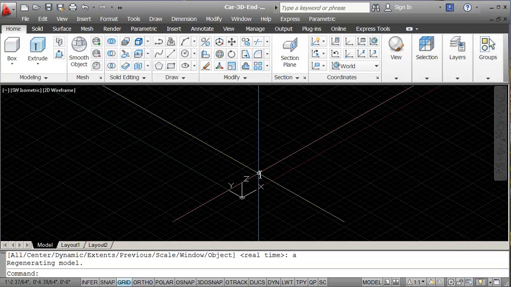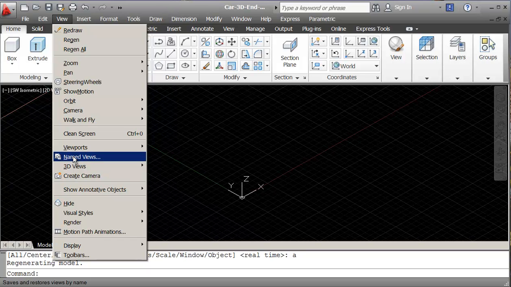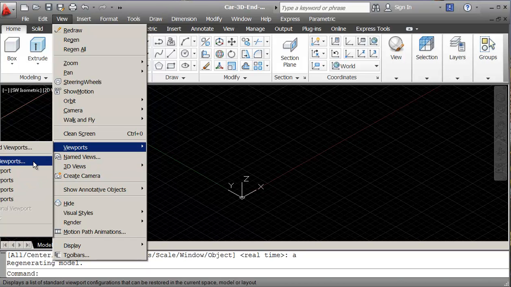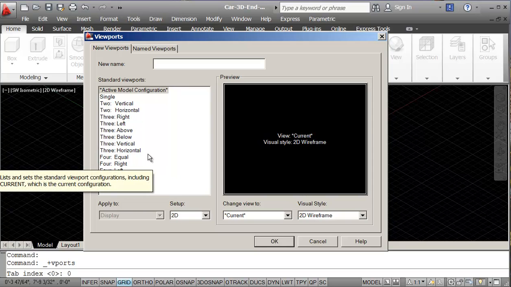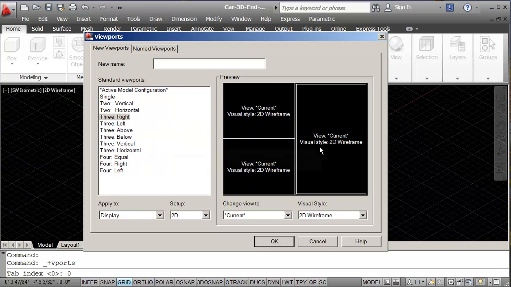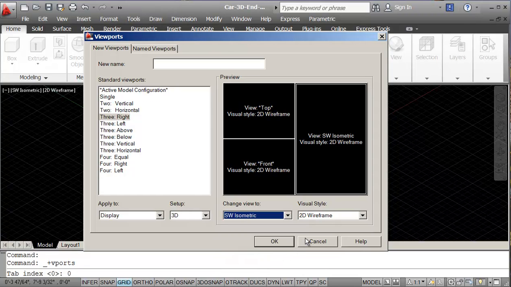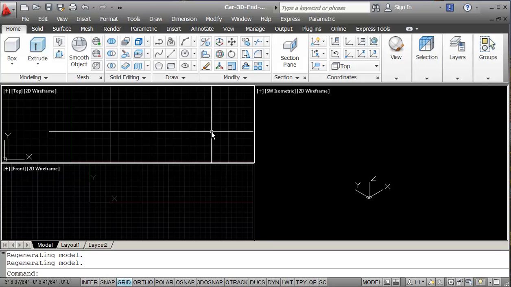So there we are. Again, I would like to change my view to new views, and I want to do again 3 right. These are fine. Over here I'll just change this to 3D and change this to southwest isometric and OK.